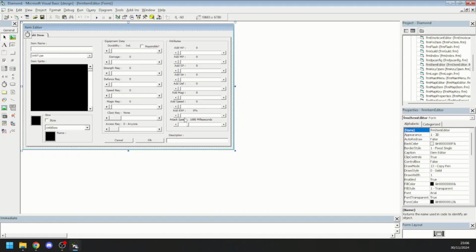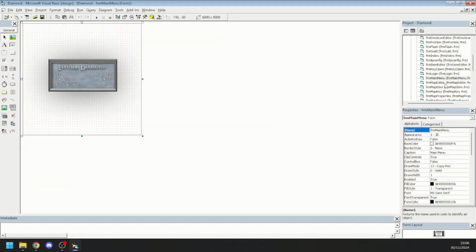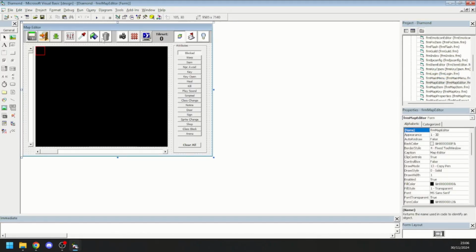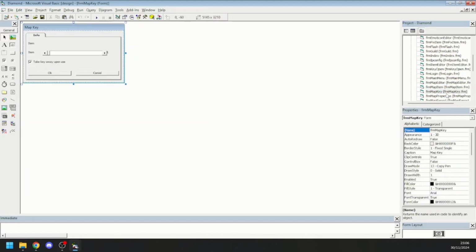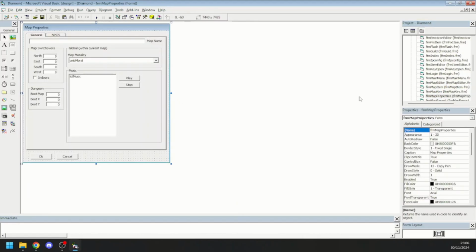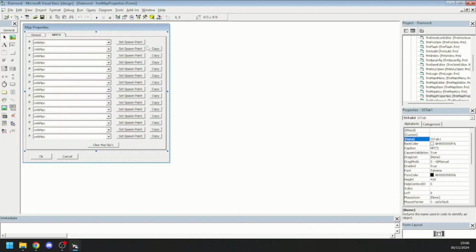So this is the new item editor, and this is just insane. There was a lot more flexibility, a lot more stuff you could do with items. The map editor, as you can see, very, very different. I think feature-wise it was pretty much the same. I don't think there was any significant difference in attributes, but it was made to look a bit better, more like a map editor. Map properties not changed much. I think the NPC is a set spawn point. Okay, that was different, yep.